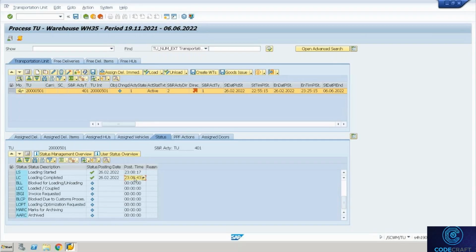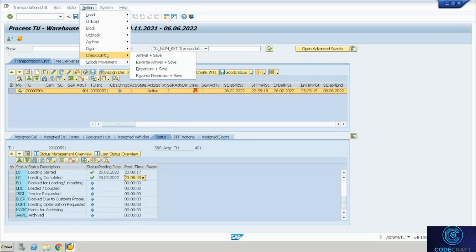Okay. So now it's loaded. Now what do we do? We need to take it out, right? So just make a note of the status. Now I'm going to say checkpoint. Oh, sorry, move it to the checkpoint first.